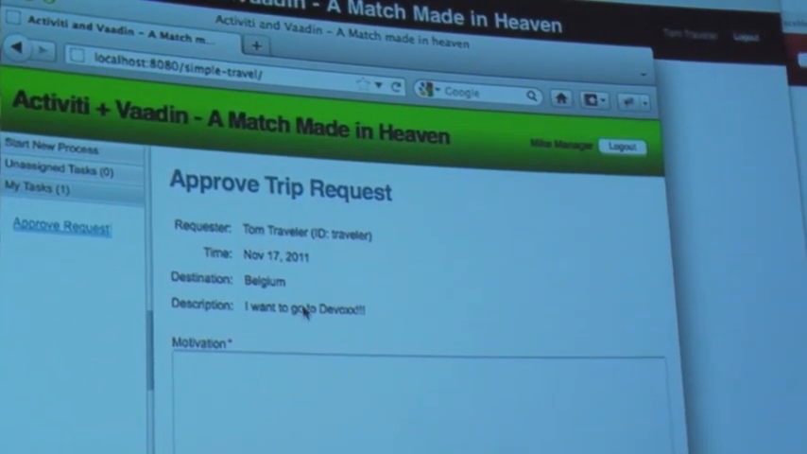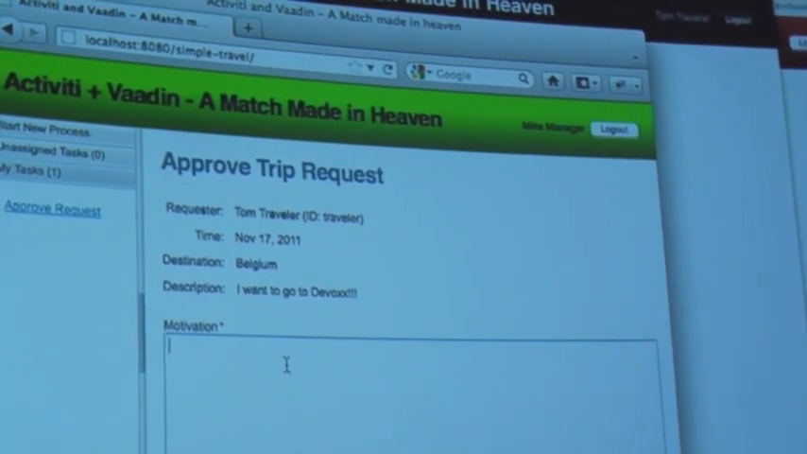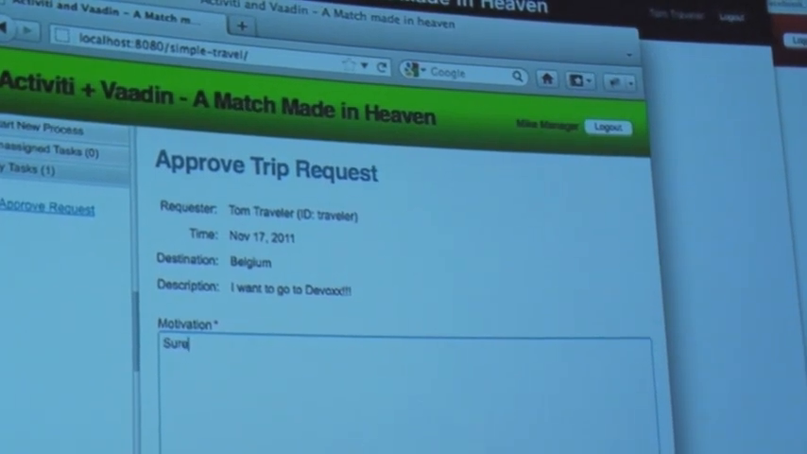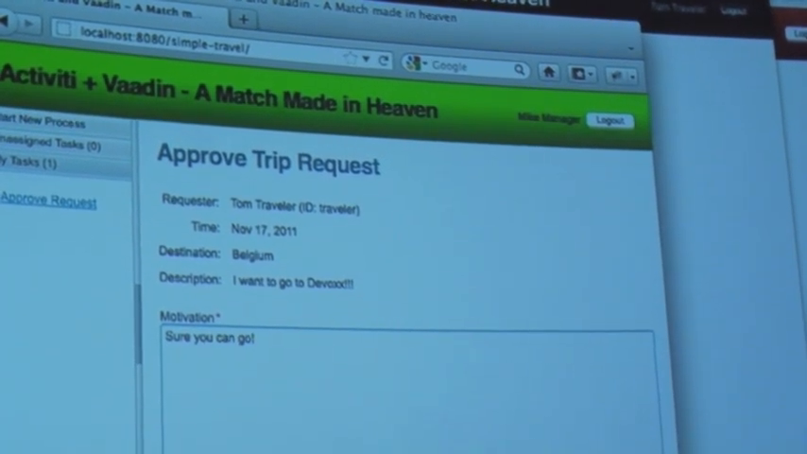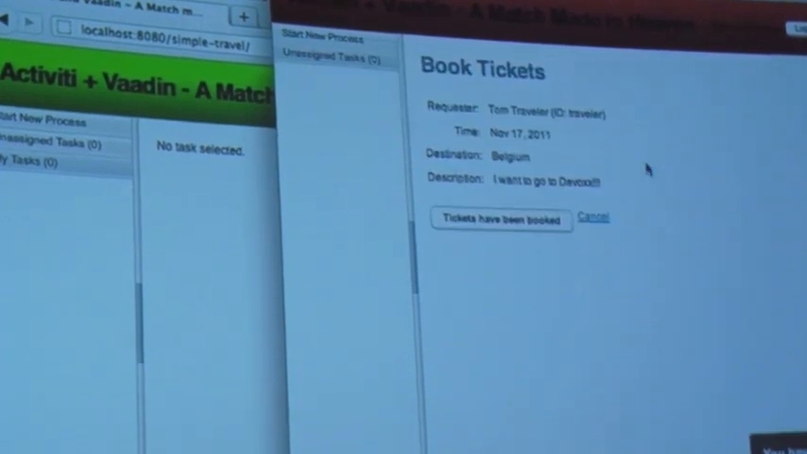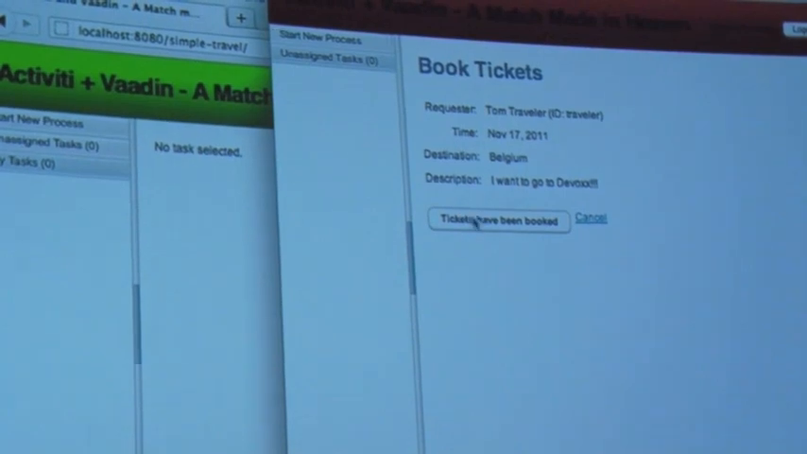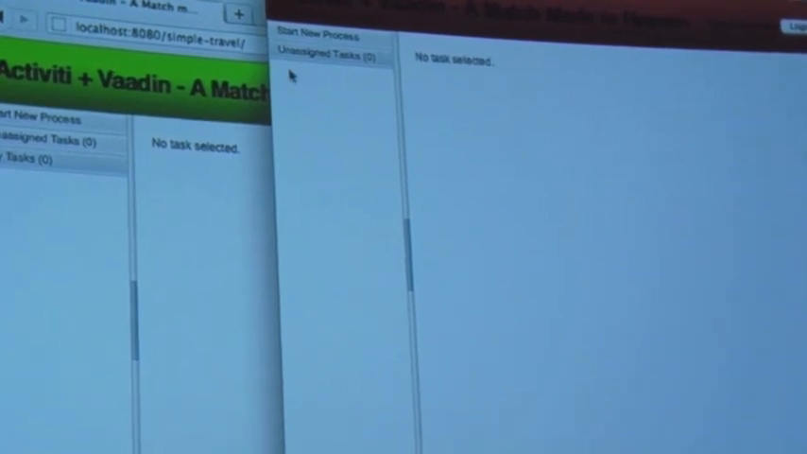So here I can see the details of my request. And of course, you can go and approve it. Now something happened here in Steven's secretary screen. There's another unassigned task, book tickets. So Steven calls the traveling agency and books the tickets, and when that's done, he just clicks this button there.